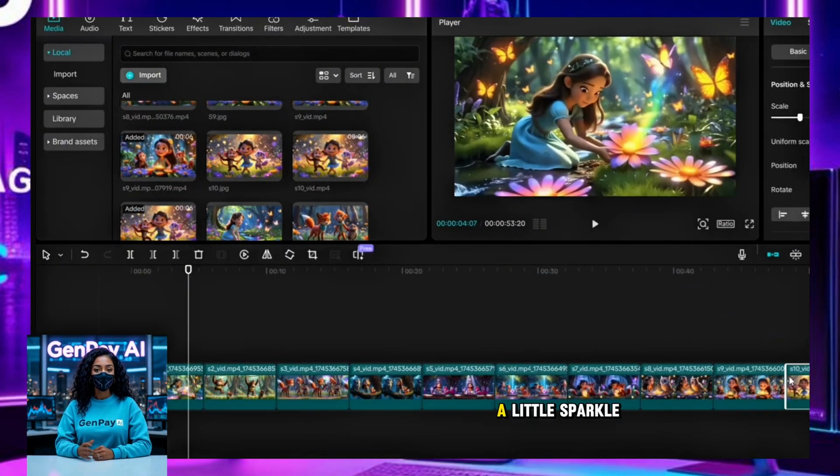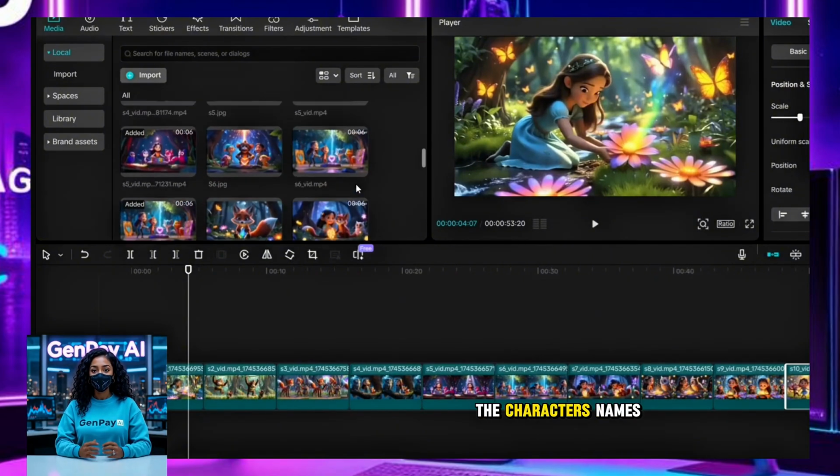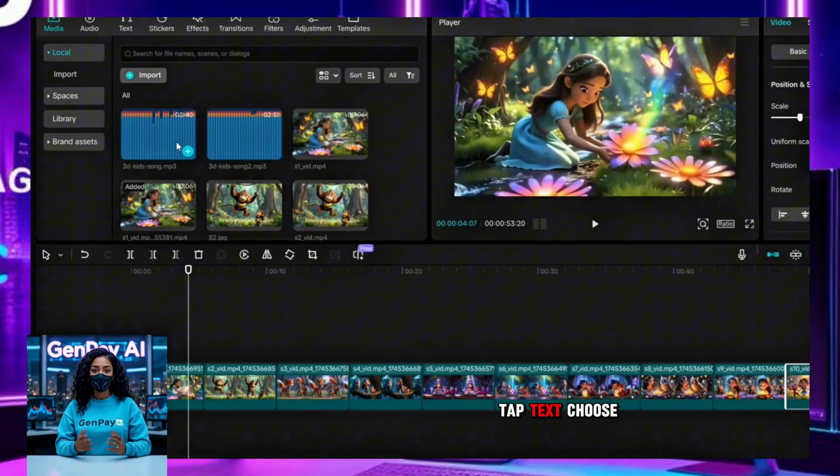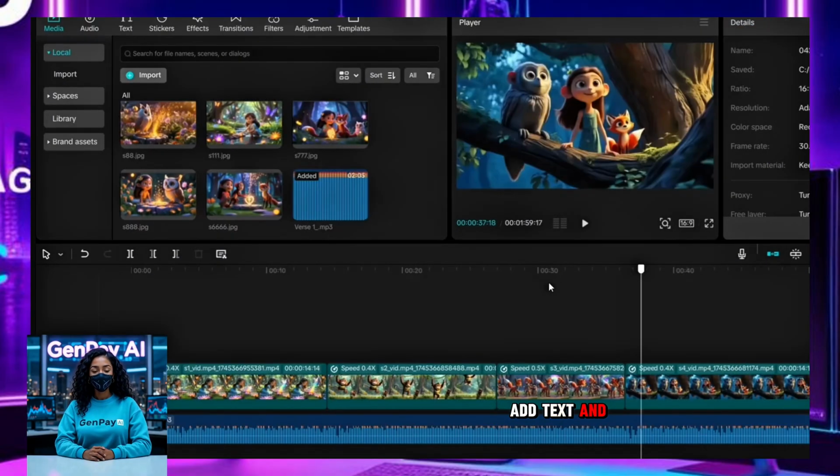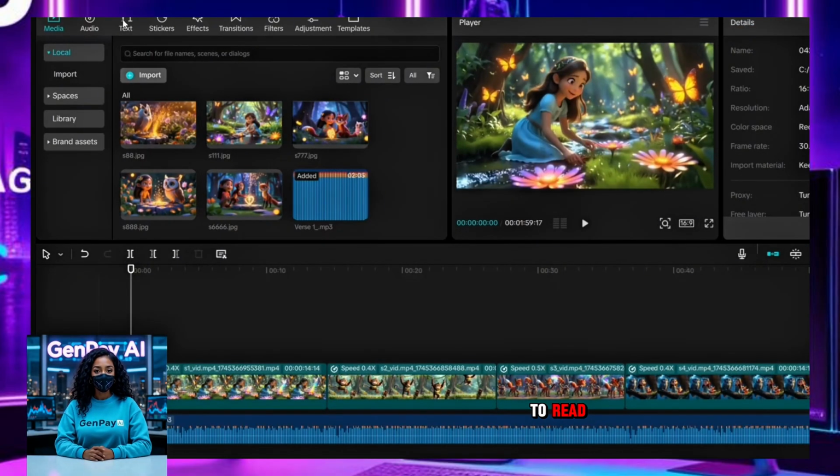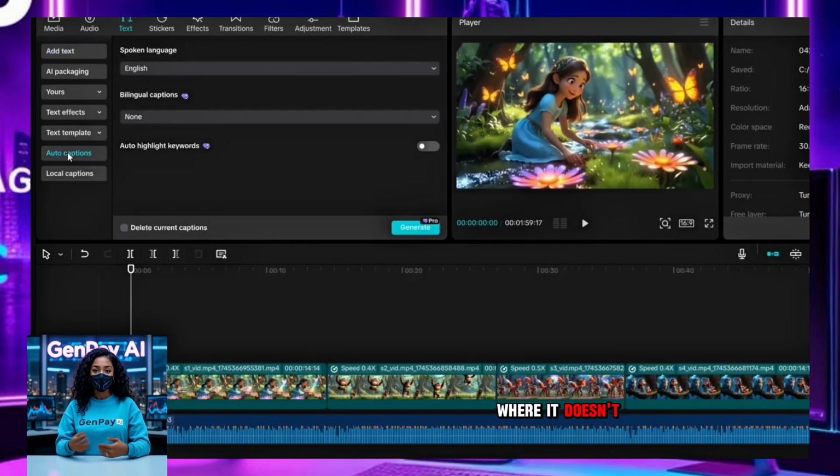If you want, you can add a little sparkle with text. You can highlight gentle words like kindness, love, or even the characters' names. Tap text, choose Add Text, and keep the font soft and easy to read. Place the text where it doesn't block your characters' sweet faces.